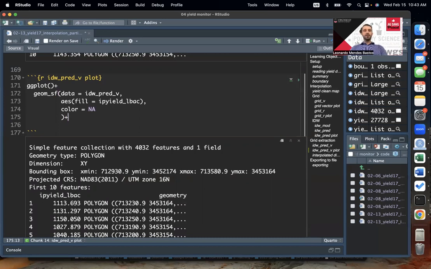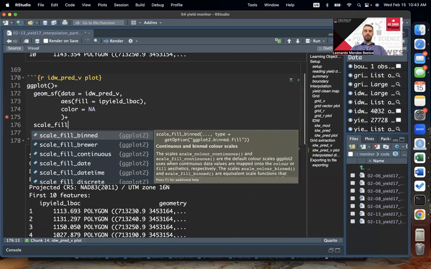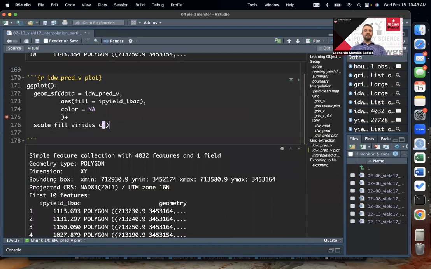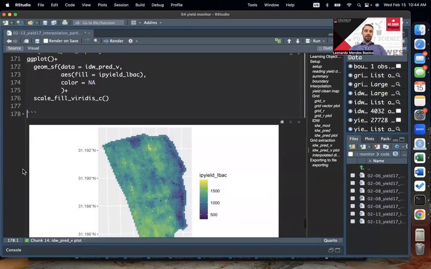And then lastly, I want to change this to a colorblind safe scale of color. We do that by saying scale underscore fill, because we're changing the fill, underscore viridis underscore C, for continuous. If we run that, this is what you should end up with.